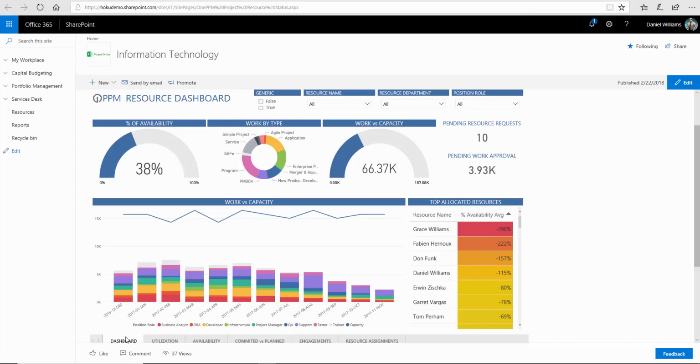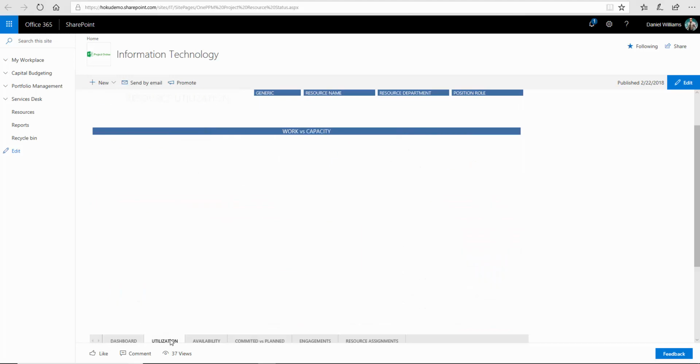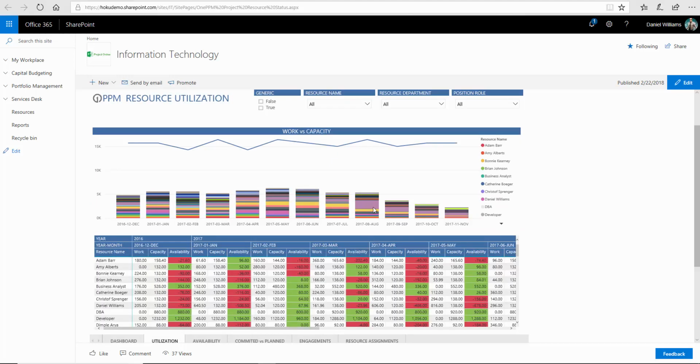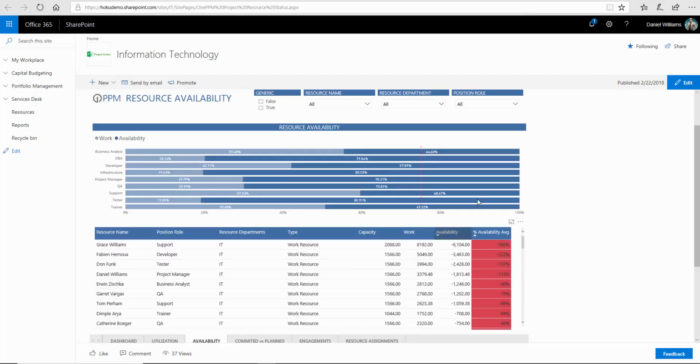I have a dashboard looking at capacity versus demand. I can filter these things down by position and role like we did before, or I can get to more granular resource utilization information like we want to get to sometimes, and look at capacity versus availability, and look at where we have deficits through a heat map type of capability. Or maybe even at a high level, I just want to look at availability and see where I have stress on my demand for different particular roles within the organization.